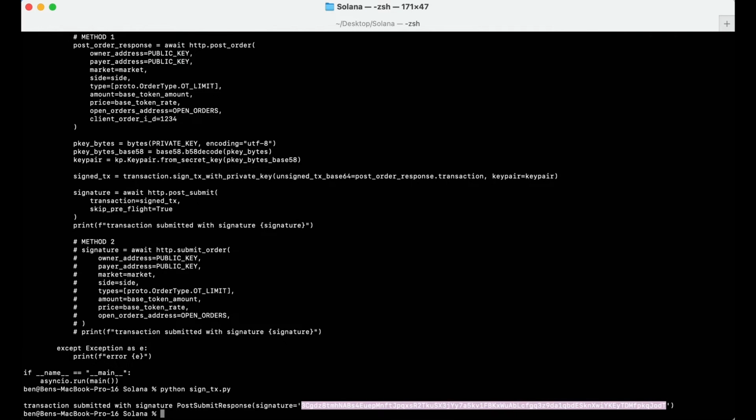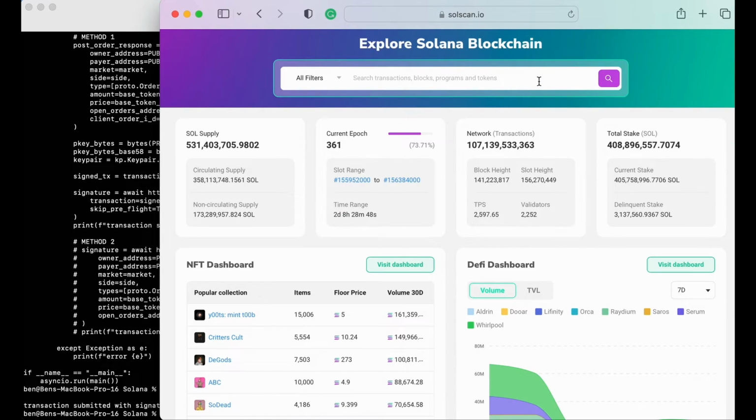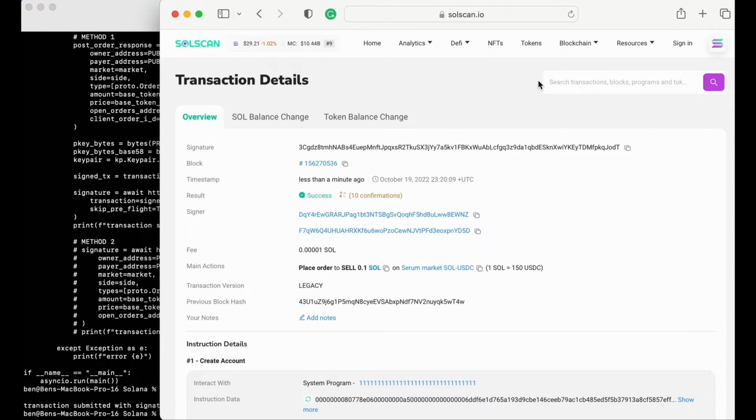Now I can look up that signature on SolScan to verify. And we can see that my order was submitted just a few moments ago as a sale of 0.1 SOL on the Serum SOL USDC market at 150 USDC. Once submitted, orders can be changed or canceled using the corresponding requests, which you can find in the documentation using the link below.